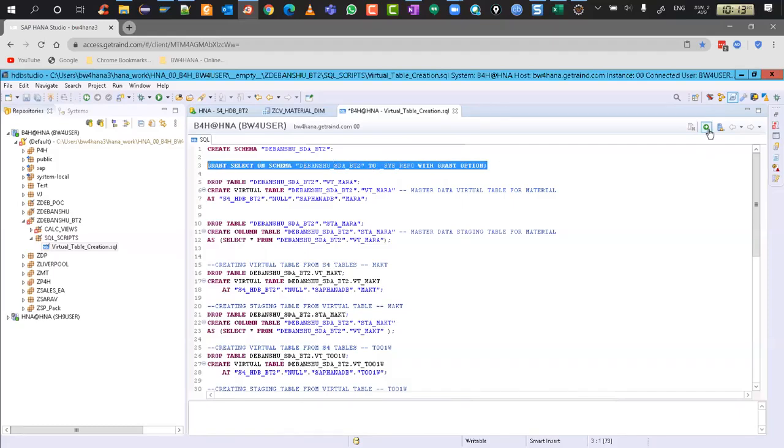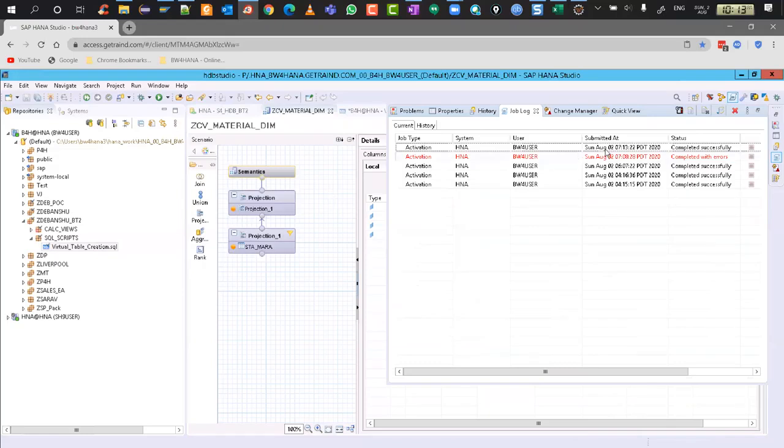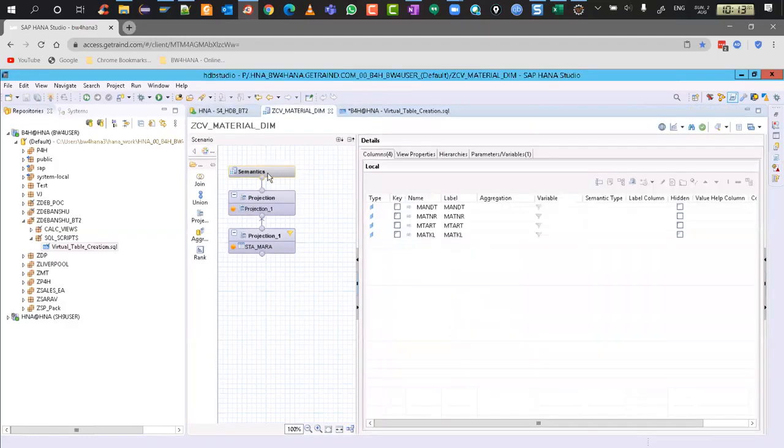So you do this, execute, successful, come back to your CV, and now you try to activate. You can activate from here, or I use the keyboard shortcut, Control F3. And now it says completed successfully. So now sysrepo knows about this schema and the tables, and it can activate your CV successfully. Now let's do a data preview.